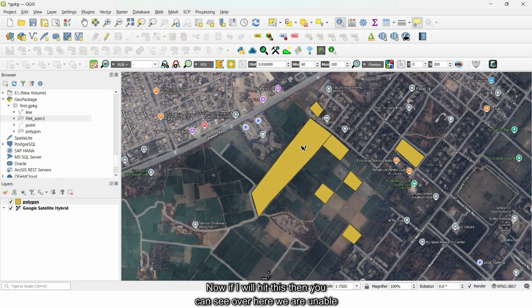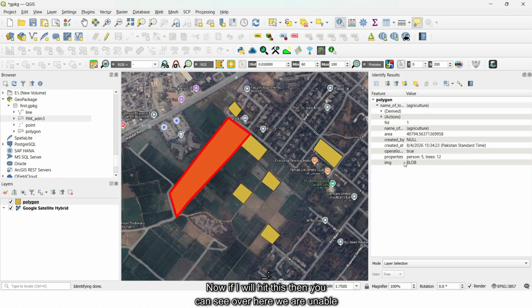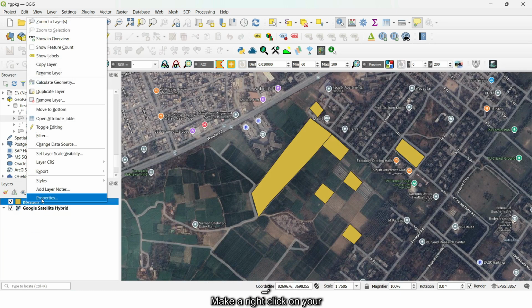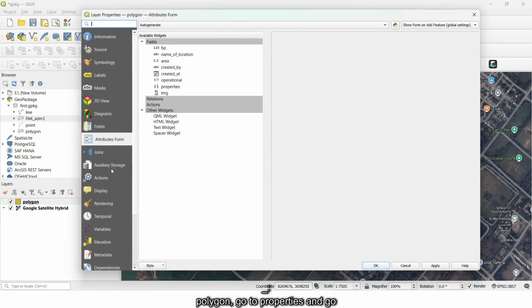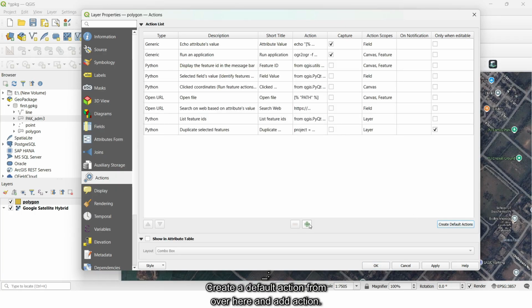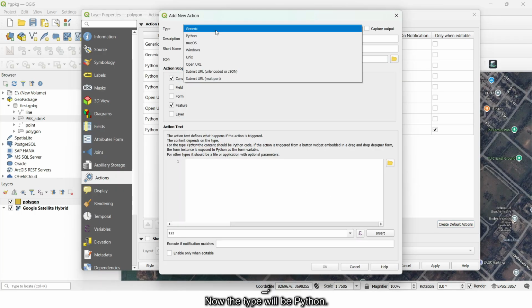Now if I hit this, you can see over here we are unable to see that image because that image is stored in binary. If you want to decode that image and see the preview of that image, then actions are very helpful. Right click on your polygon, go to properties and go to actions. Create a default action from over here and add action. Now the type will be Python.